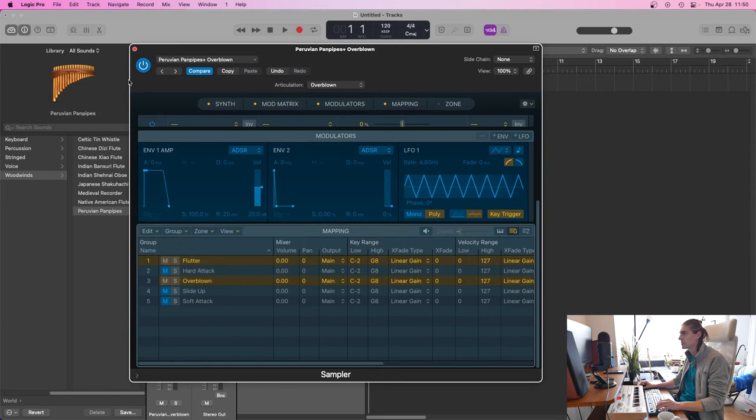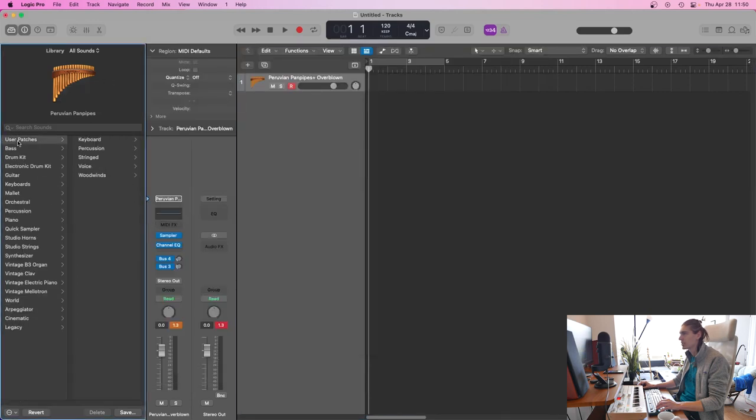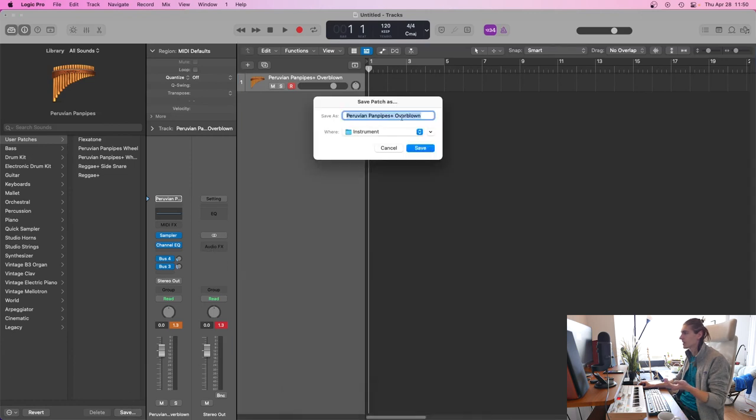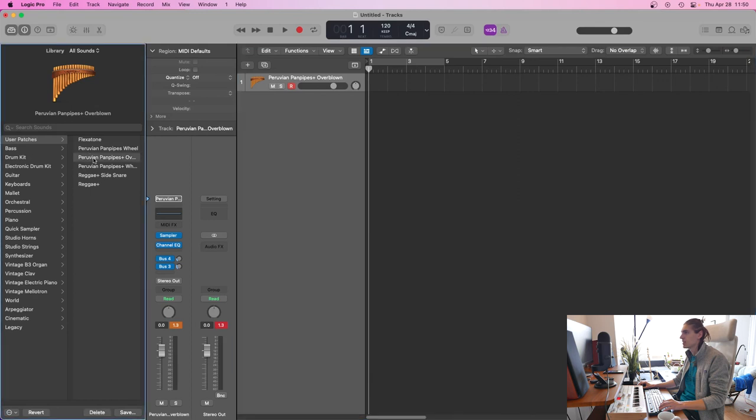But what I would like is to find it in my user patches right away. You see, I have also a few things here. I want to save it here. It's not there by default. That's my previous things I did. And what you just do is, once you have it on the track here, you hit that save button, Panpipes Plus overblown, save, and it's gonna appear here in your instrument.